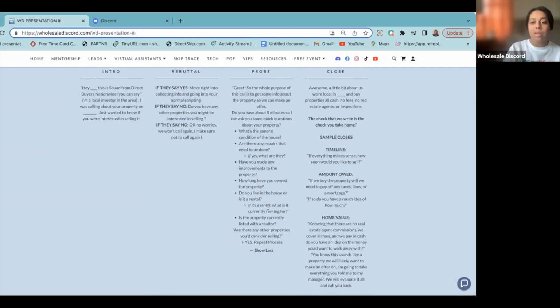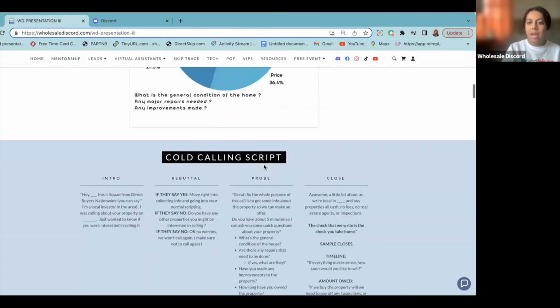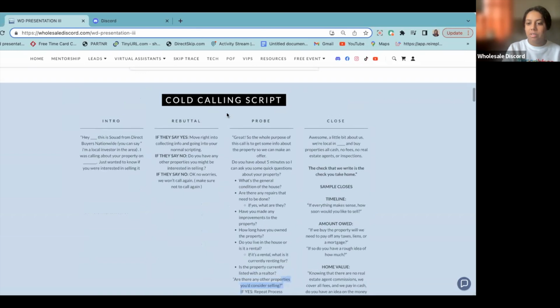Do you live in the house or is it a rental? If it's a rental, what is it currently renting for? Is the property listed with a real estate agent? Are there any other properties you'd consider selling? And if they say yes to this question, then go back and get more information about that property. You're going to see that these questions focus on these 4, and you'll see how it flows. So this is how we're going to get the condition.